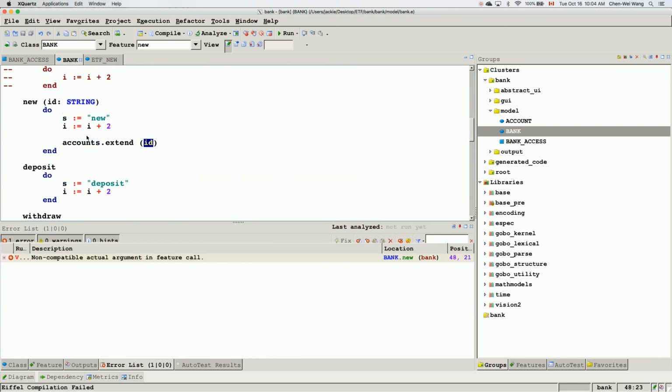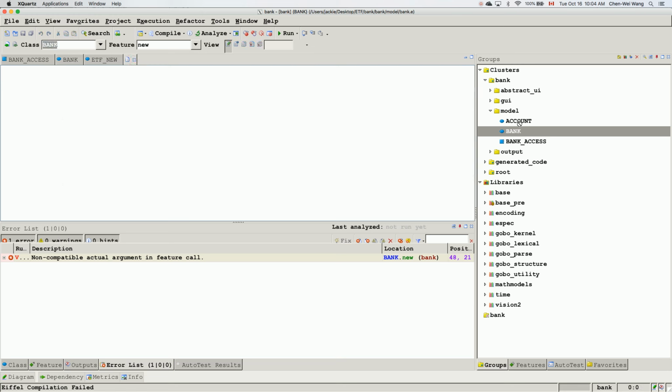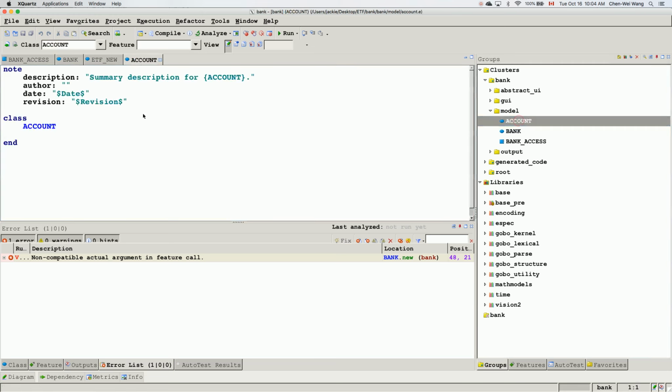Also accounts extend rather than ID. So we're going to create an account object accordingly. I'll do this in just a moment. Let's go to the account class that we just created and define that very quickly. I can say create make, and before that I can say it inherits the ANY class, and I'm going to redefine the out feature to print out what the account is.